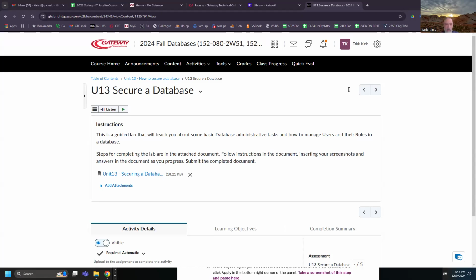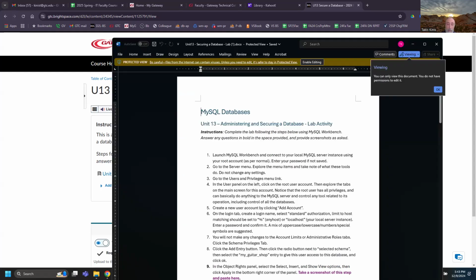Welcome, everybody. Tonight we are working on our Unit 13 database assignment. And the topic for tonight is how to secure a database. There is a document here that you should open, and it both kind of guides our lab activity. So it gives you a step-by-step of what to do all the way through.